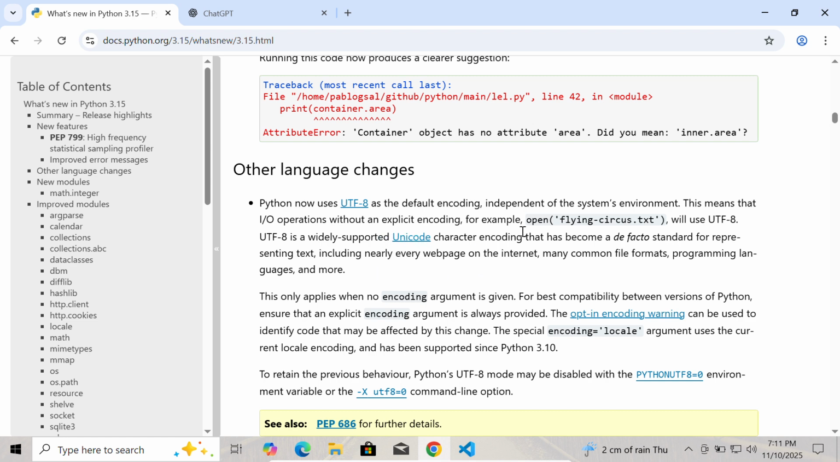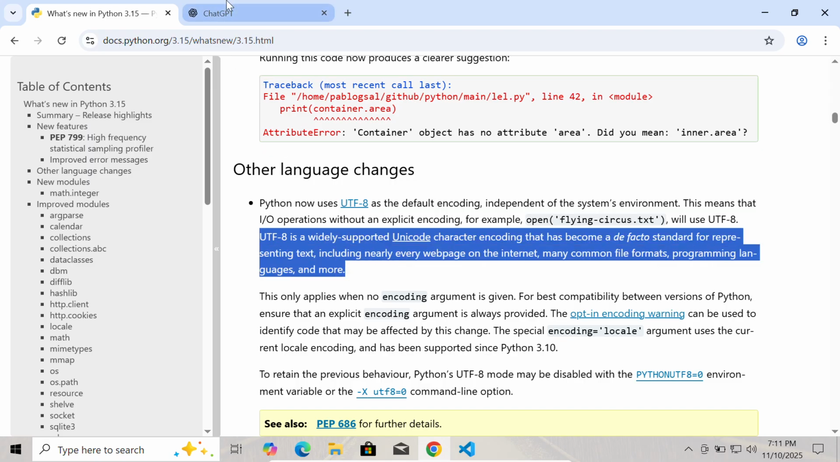UTF-8 is a widely supported Unicode character encoding. That is a very long word. UTF-8 is a widely supported Unicode character encoding that has become a de facto standard for representing text, including nearly every web page on the internet. Wow, many common file formats, programming languages, and more. It is used for representing text, web pages on the internet, common file formats. Alright. I need to understand.